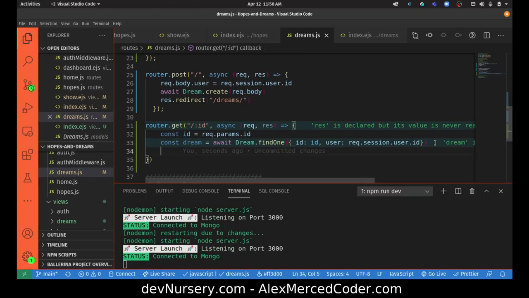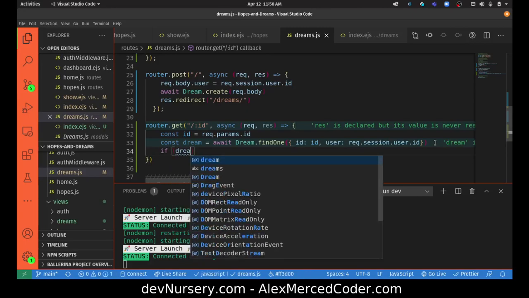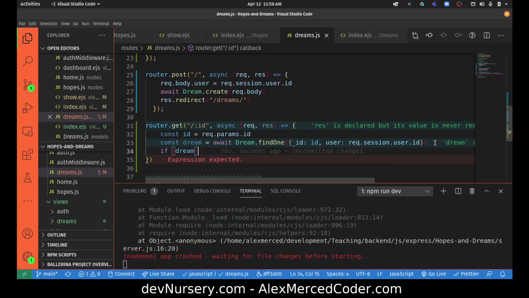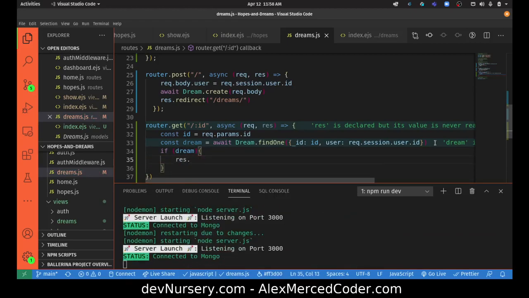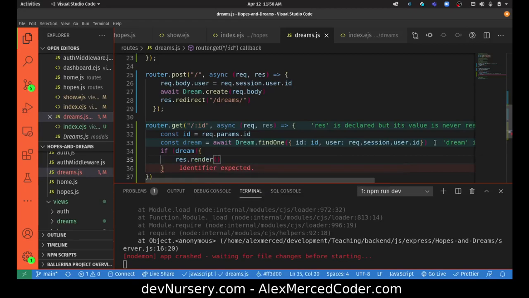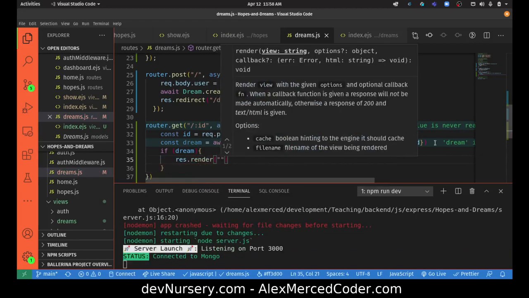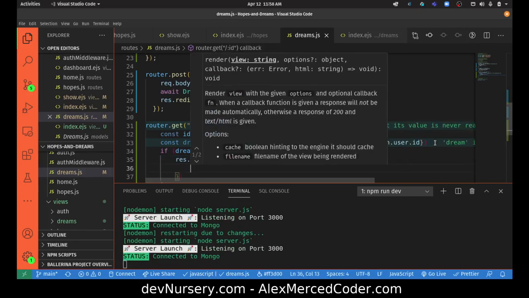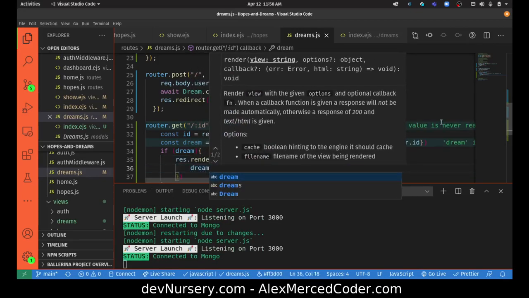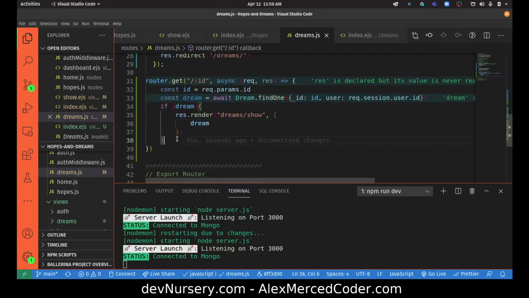Okay, and basically what I'm going to do is an if, and say if the dream exists, because it'll be null if it doesn't find it. I'm going to say if, then we will just do a res.render, and I will render the show page. So I'll render dream/show, and we will send the dream. Okay, wonderful.